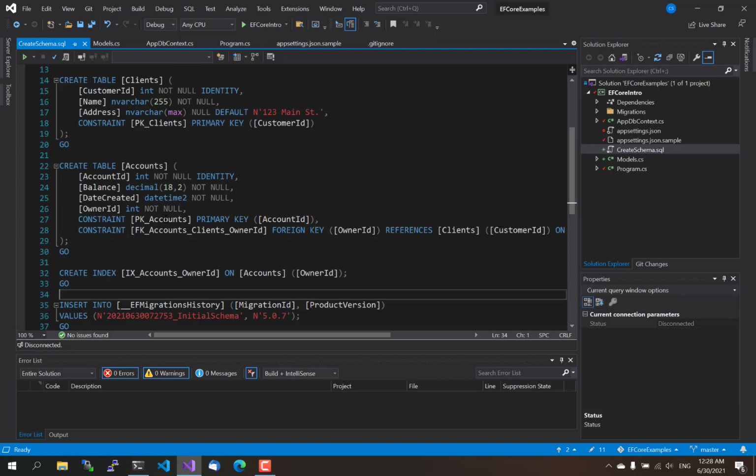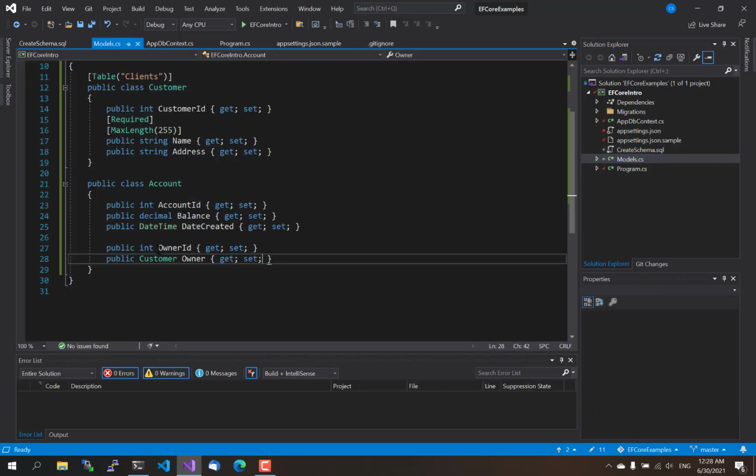Now, if we look at the tables, we can see that the customers table looks the same as before. The accounts table now has an additional column called owner ID, and this owner ID is a foreign key column, which references the customer ID in the customers table. So in other words, by convention handles this case just fine. EF Core recognizes that owner ID is the foreign key for the owner association. There's no additional configuration needed.